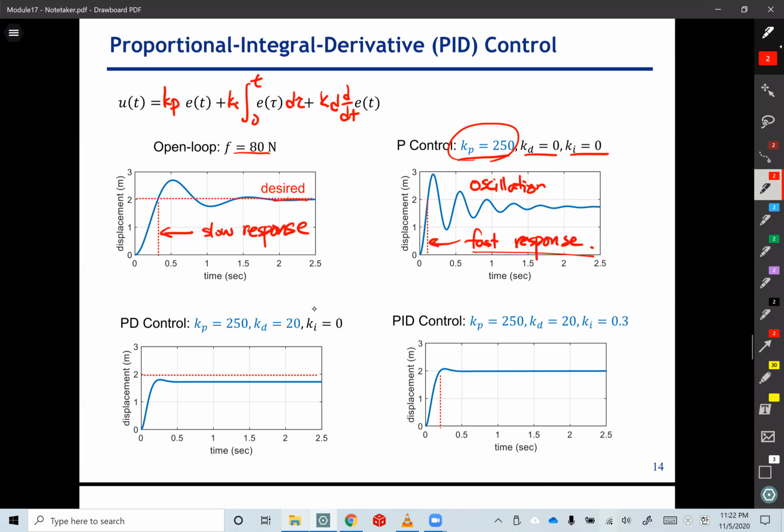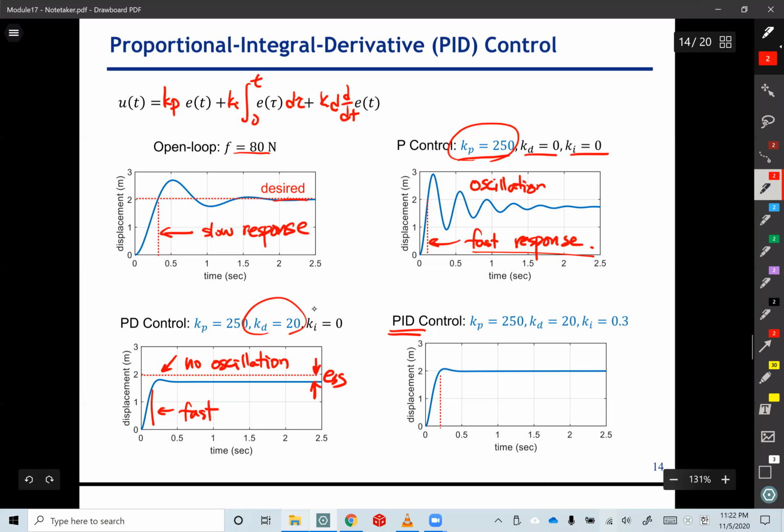And now let's introduce Kd. The system still has a fast response, and there is no oscillation, or no overshoot, but we have steady state error. So now we have a PID control, all three terms.